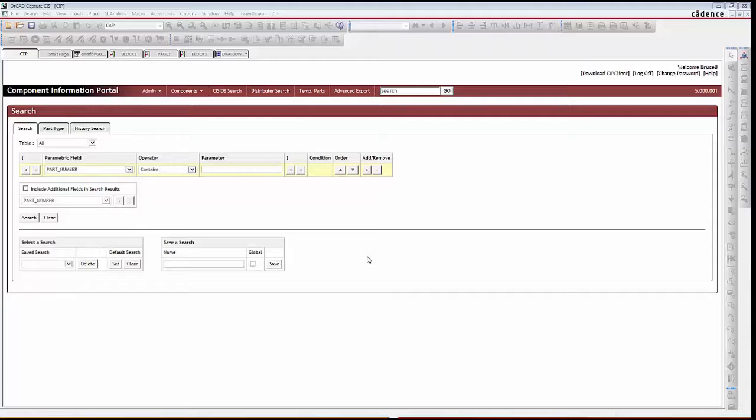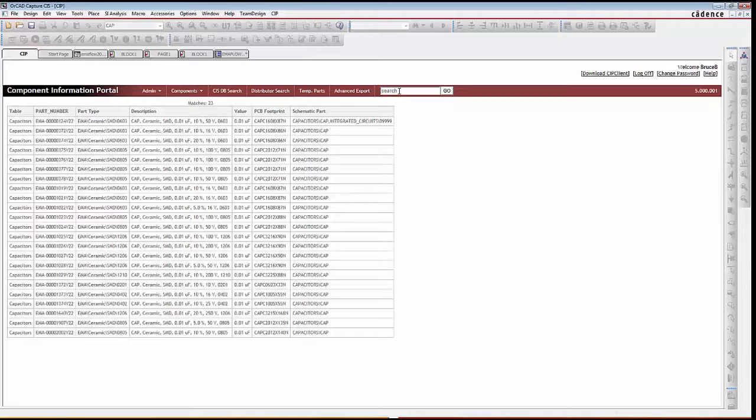In this movie, we'll investigate how CIP, the Component Information Portal, manages manufacturer and distributor data. First, what we will do is we'll find a part. In my case, I'm going to look for a 0.01 microfarad capacitor, and we'll investigate this one first.